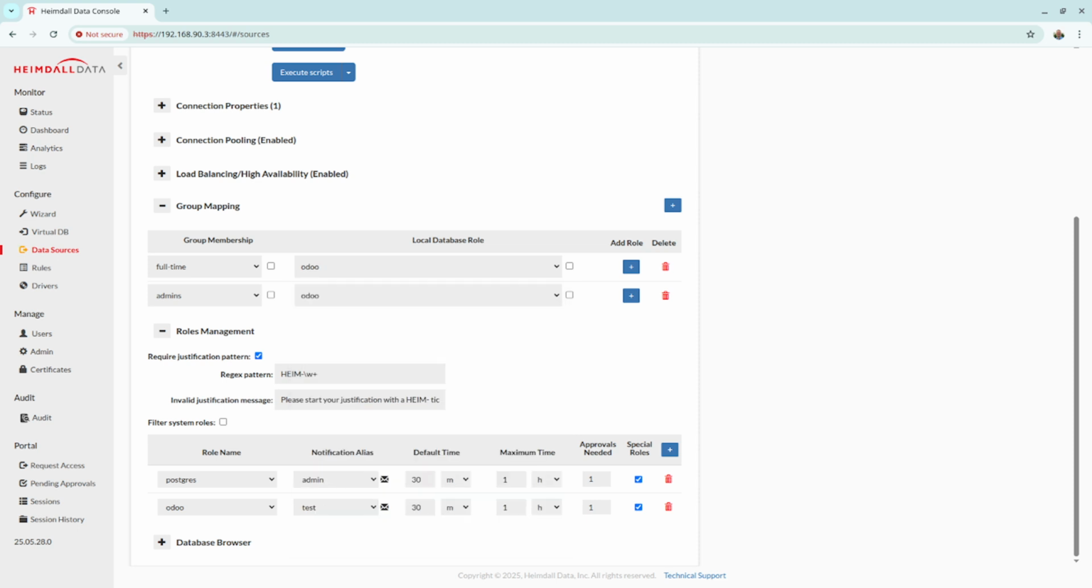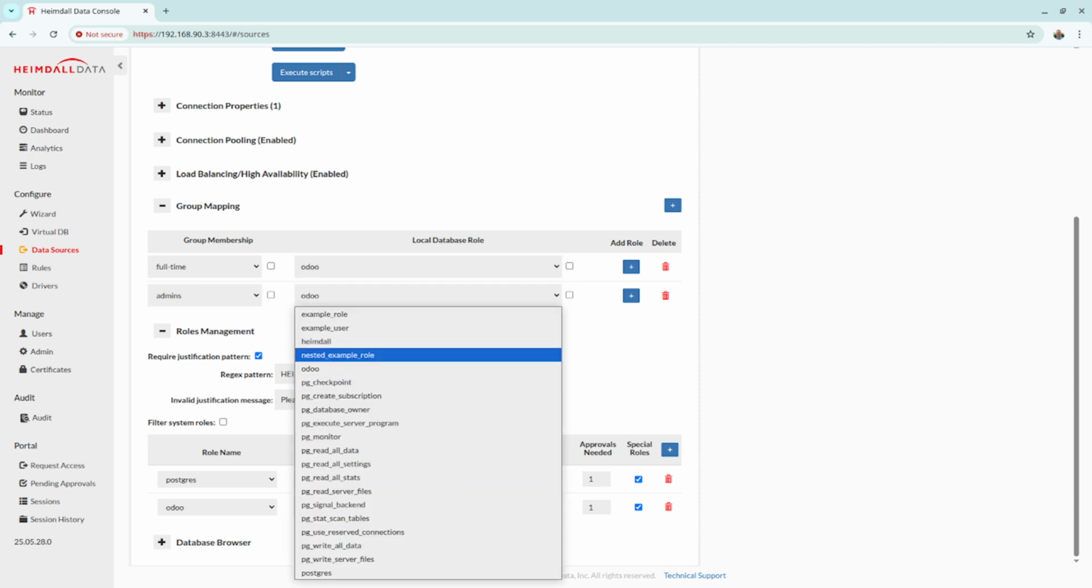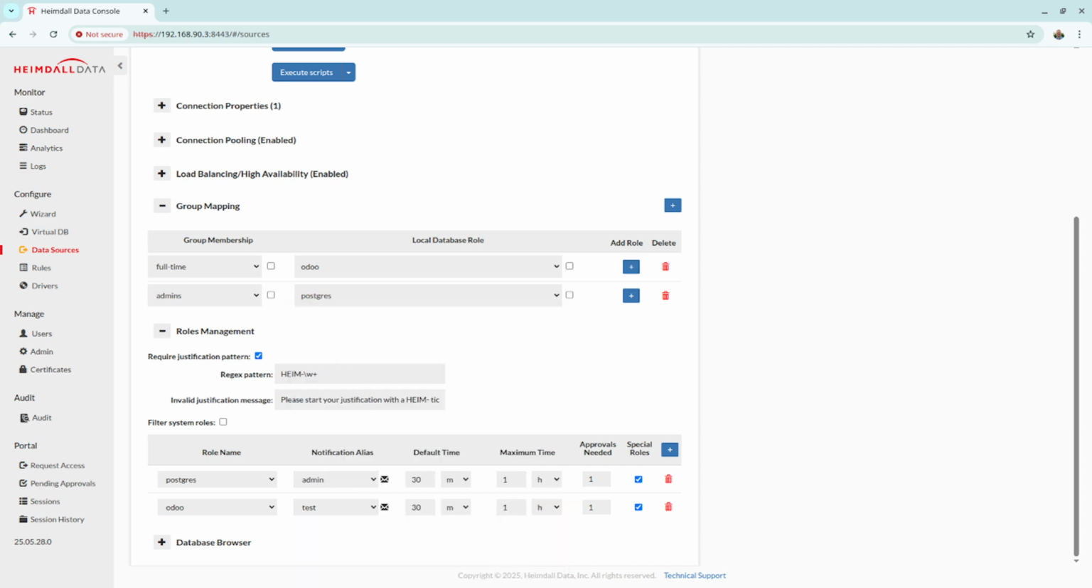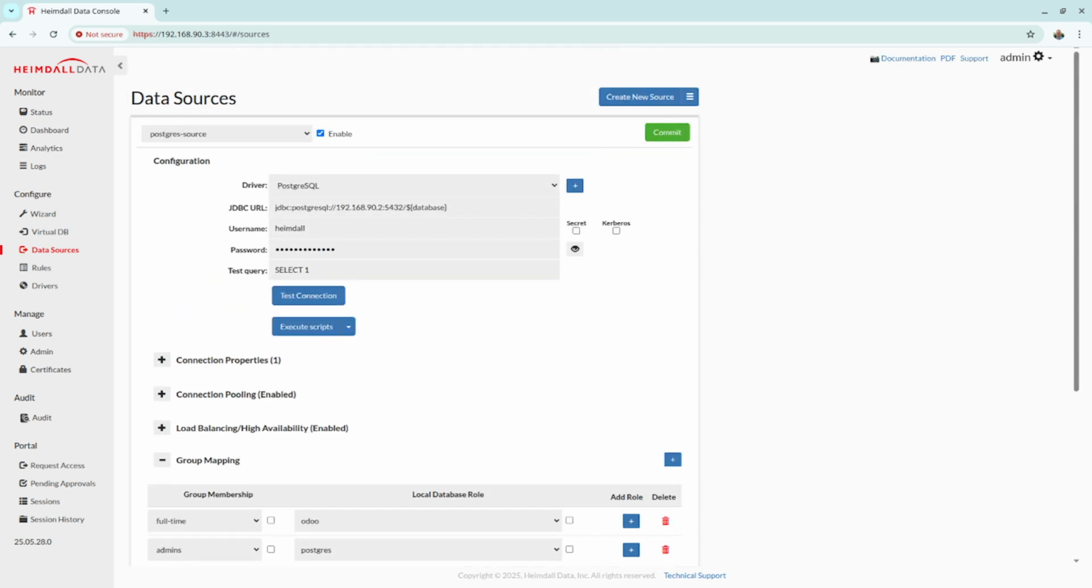We could actually change this if we wanted to, so full-time gets access to Odoo, and admins get access as Postgres. So once we have our local roles here, we can then come down and look at the role management for Postgres and then what notification alias is used for the approval process. If we look here, we can see that for the admin notification alias, only one approver is listed, Eric at Heimdall Data. And then for the test, it is admin at heimdalldata.com. Okay, so we can commit that change.